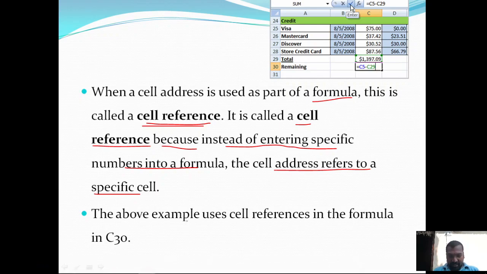So right, in the above example, we use cell references in the formula in C30. So this is the C column and this is the 30th row. So here we are using cell references.